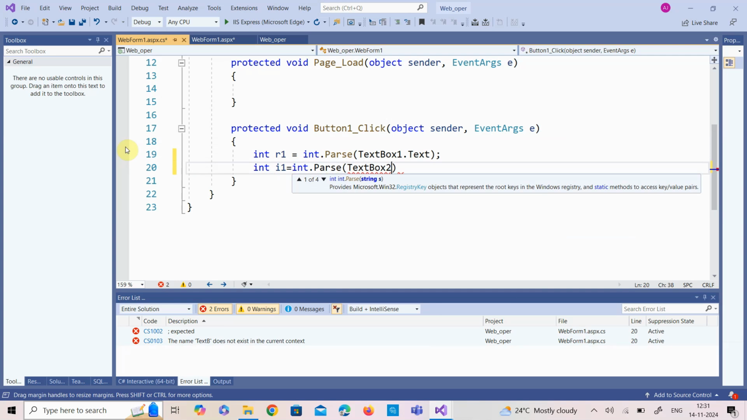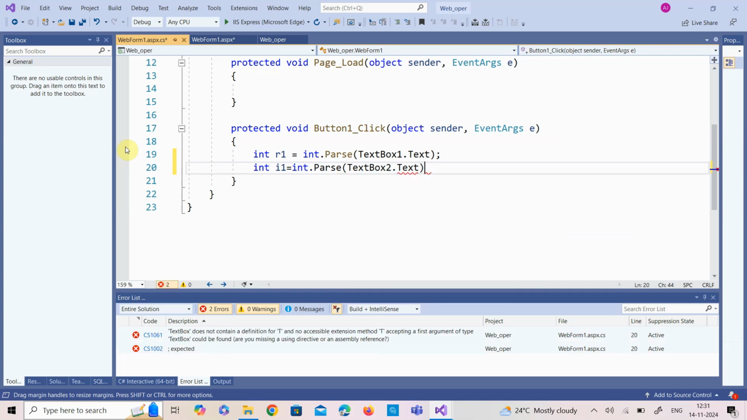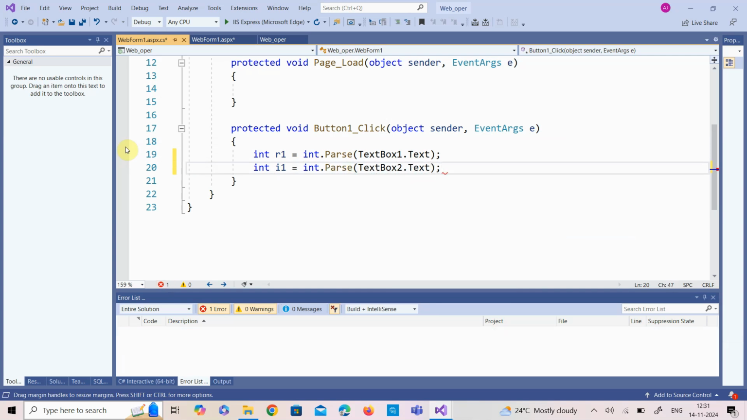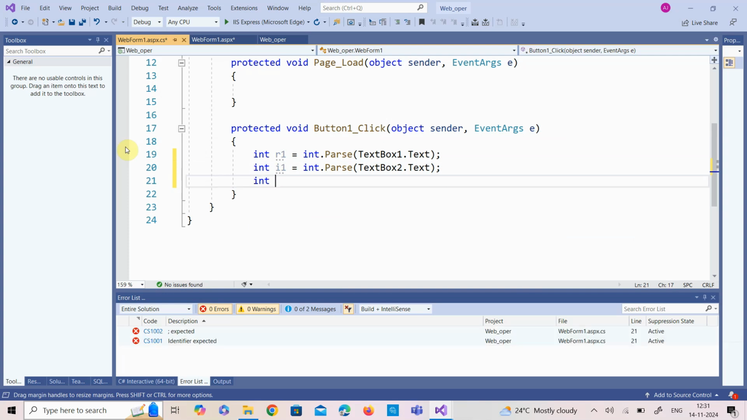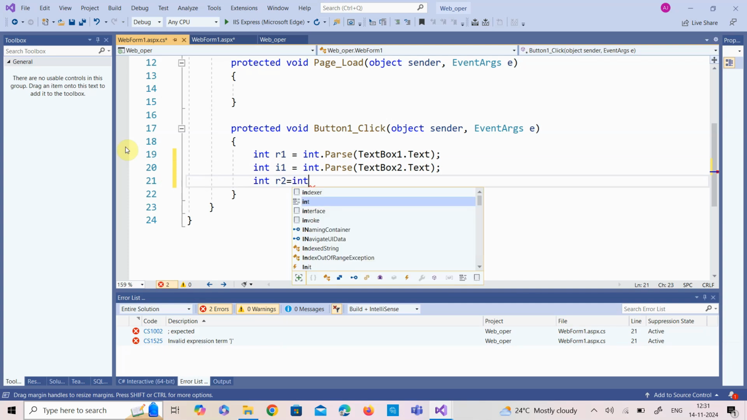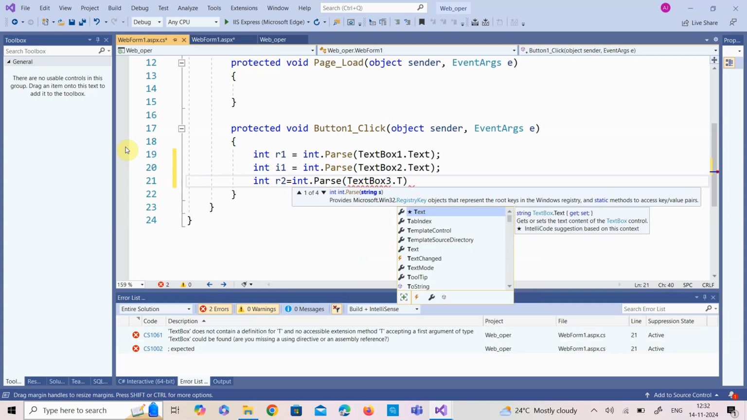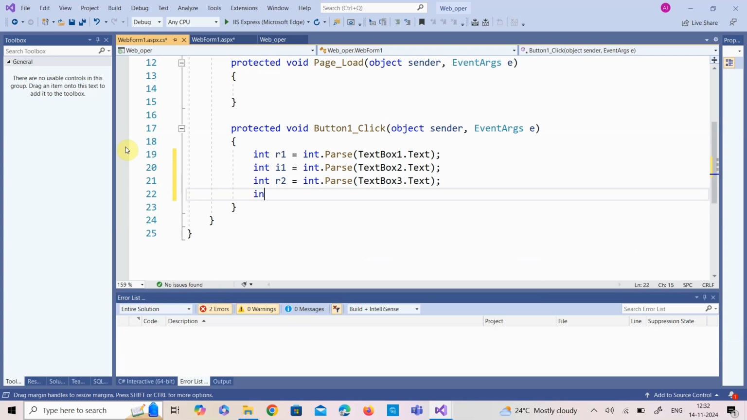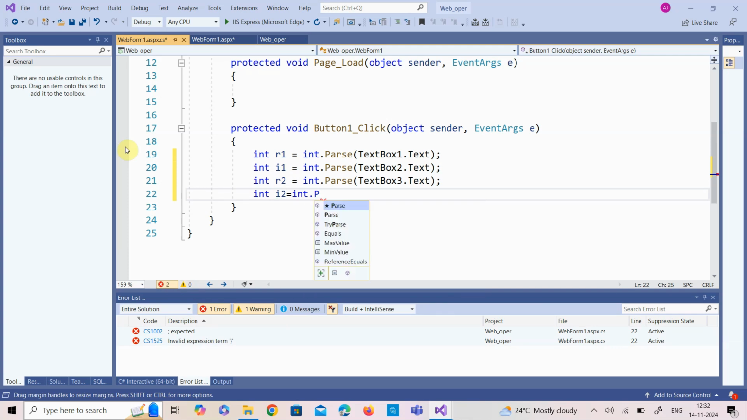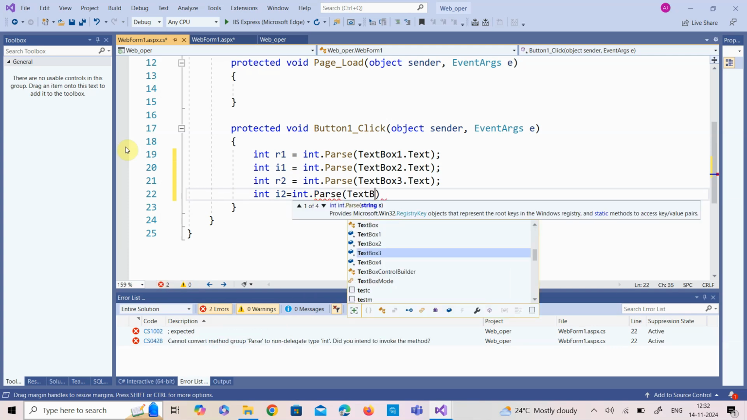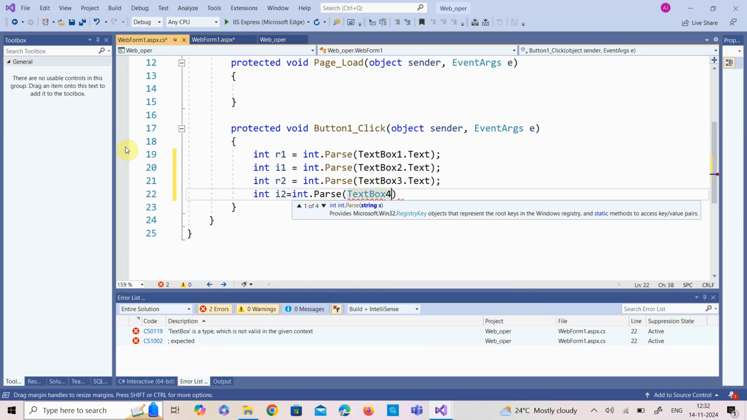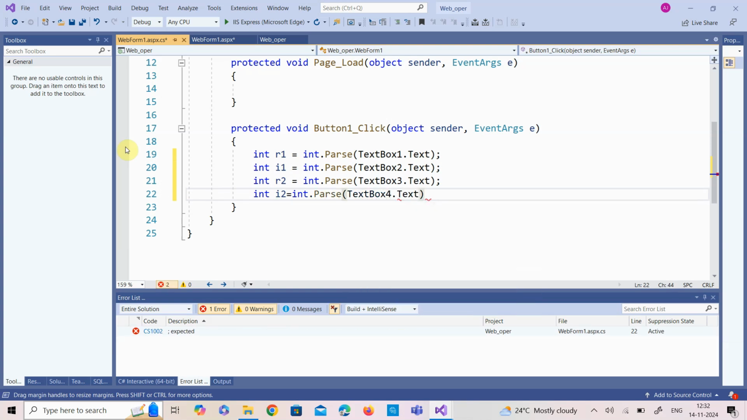After taking this, I'm going to work with the third text box, which takes the real number of the second complex number: int.parse TextBox3.Text. After doing that, the last one is the imaginary part of the second complex number: int.parse TextBox4.Text. Now all inputs are ready.